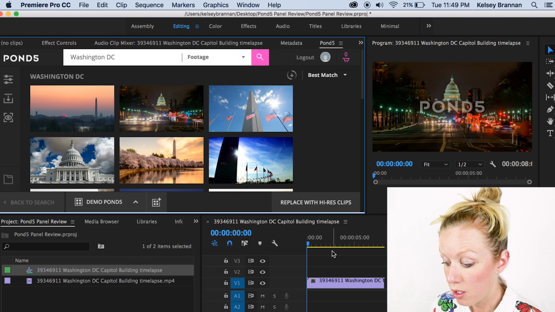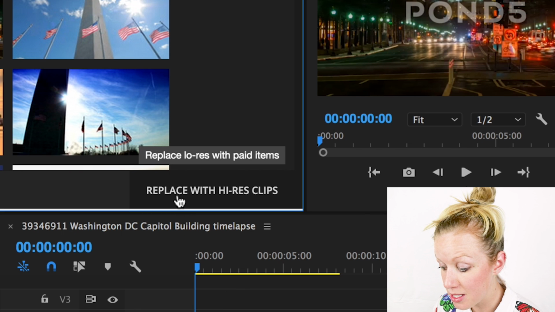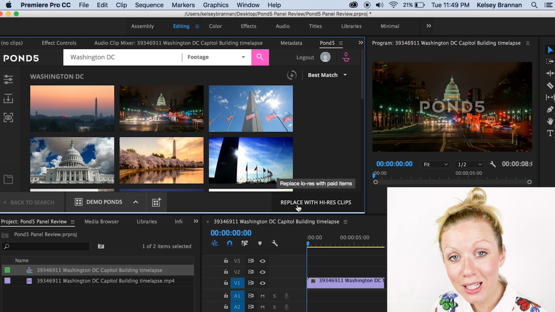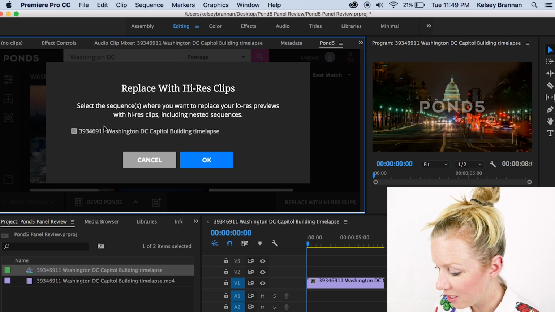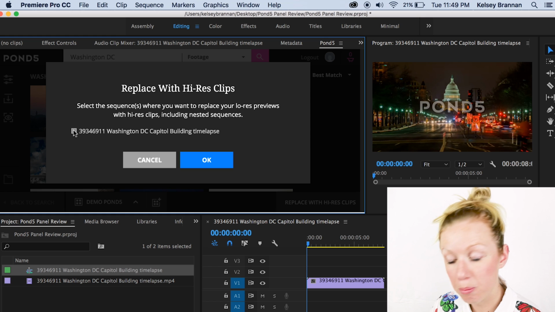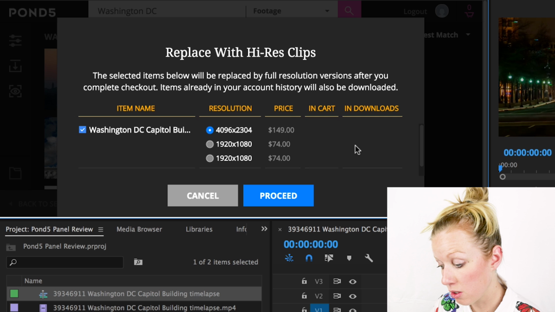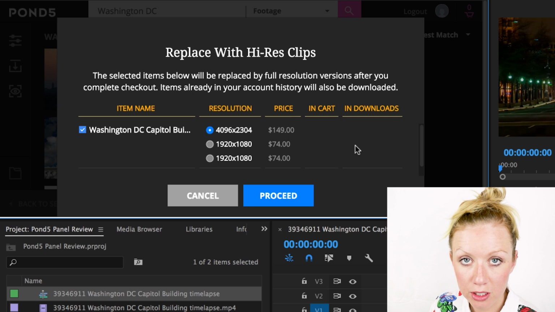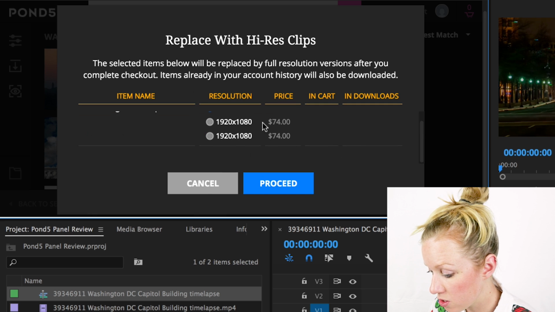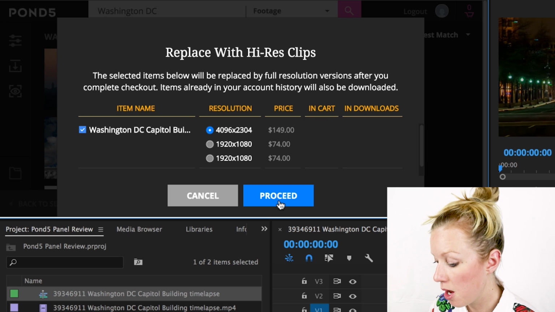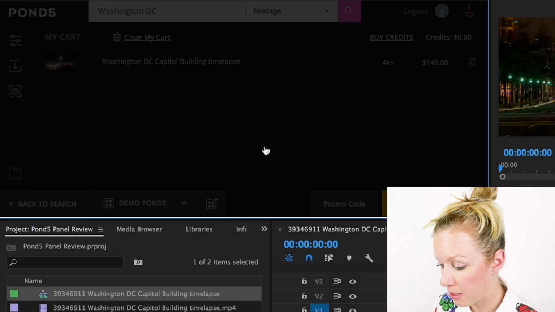And if you wanted to replace these with the high-res clips, all you have to do is just click on replace with high-res clips, and it will replace the low-res previews inside of the sequence that you choose. So if I click on that, you can select the sequences that you want to replace, check that box, hit OK. Then this will allow you to choose which version of the clip you want, if there's a 4K, 1920 by 1080 HD, and so on. So if you click on that, hit proceed, and then, you know, it's part of finalizing the purchase here.